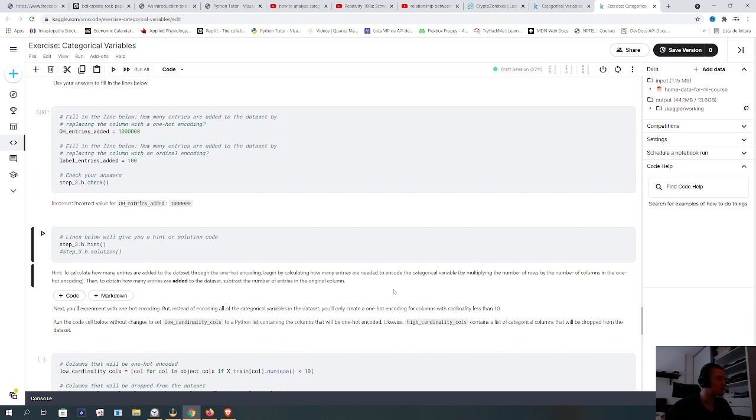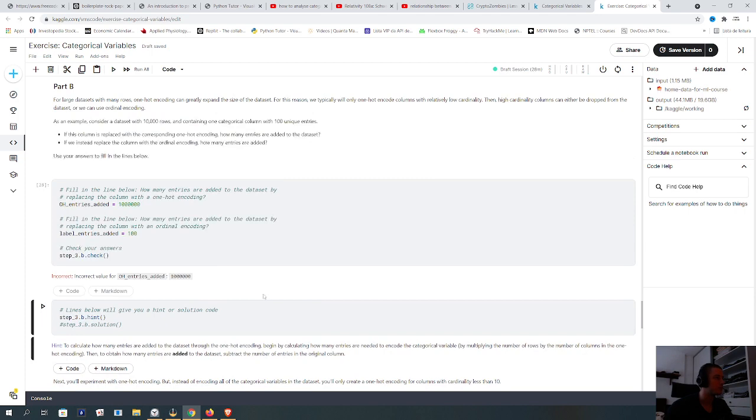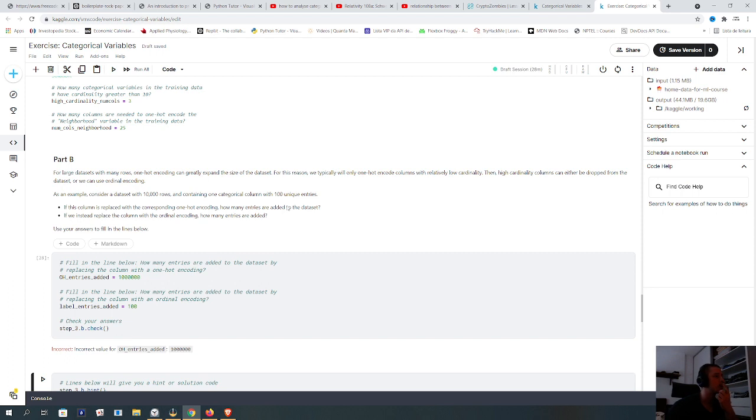To calculate how many entries are added to the dataset through the one-hot encoding, begin by calculating how many entries are needed to encode the categorical variable, multiplying the number of rows by the number of columns in the one-hot encoding. Then, to obtain how many entries are added, subtract the number of entries in the original column. So it's probably this minus 10,000, minus the number of, yeah, not sure.